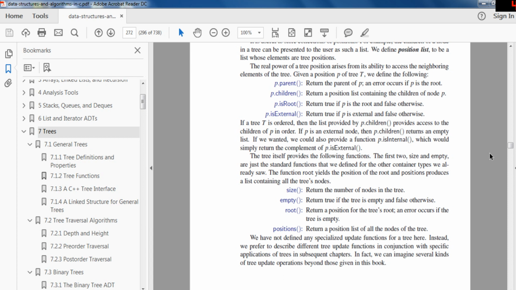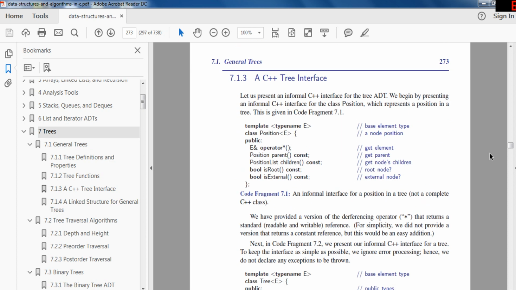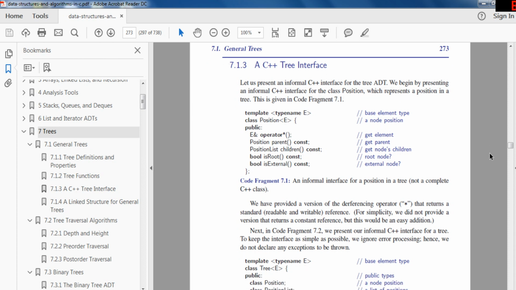We have not defined any specialized update functions for a tree here. Instead, we prefer to describe different tree update functions in conjunction with specific applications of trees in subsequent chapters. In fact, we can imagine several other types of tree update operations beyond the book. Okay, so this is the tree interface. We provide an interface for all the methods of a tree.